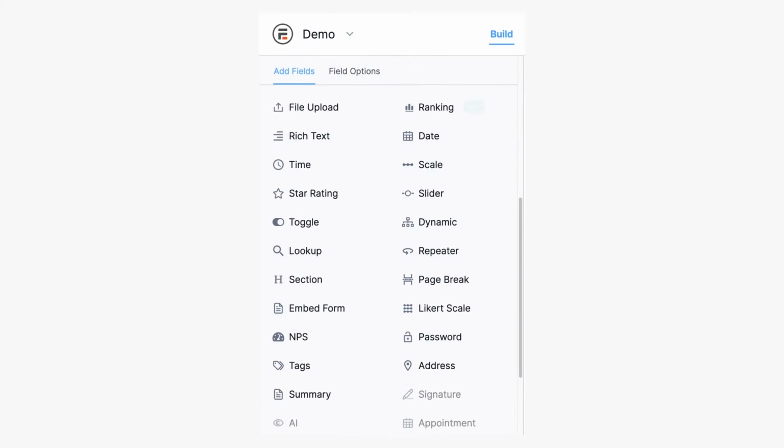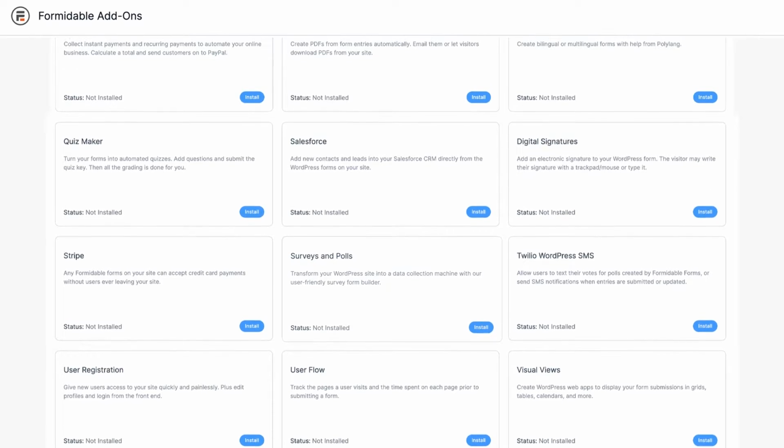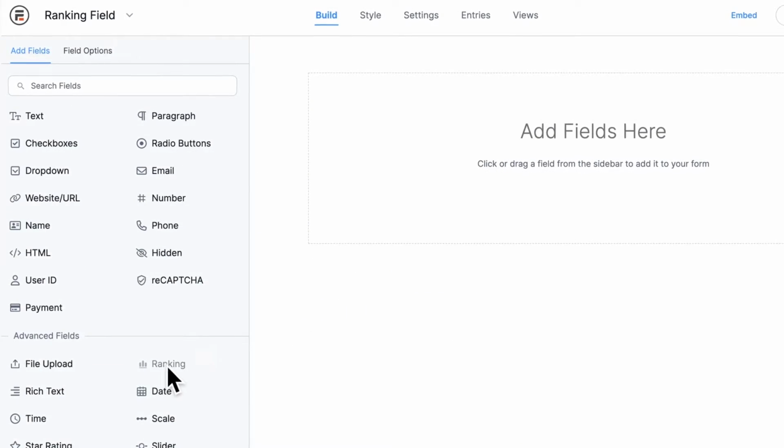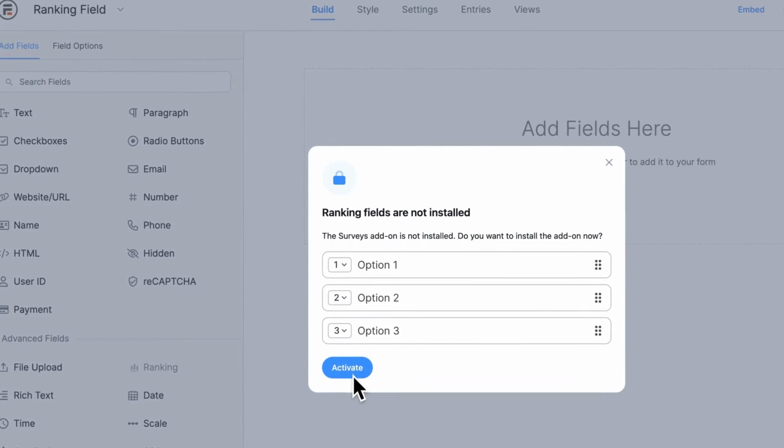Elevate your surveys with the new ranking field in Formidable Forms, allowing users to easily rank multiple options based on their preferences. Setting it up is simple. It's part of our Surveys and Polls add-on, and if you don't already have it installed, a quick pop-up window will appear when you try to use it for the first time.